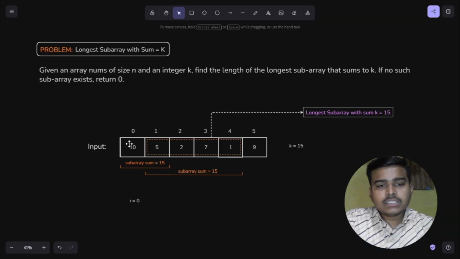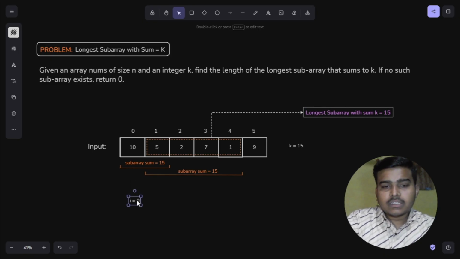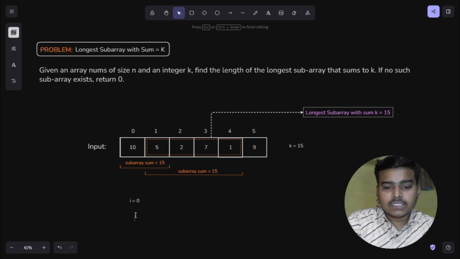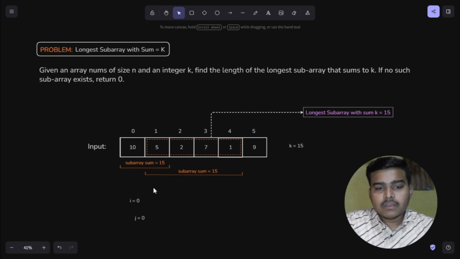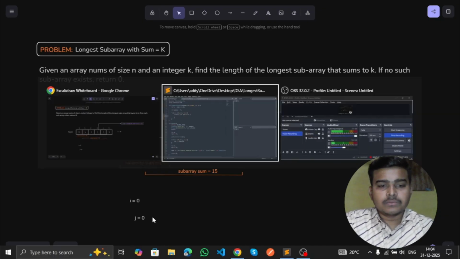How we can do it is, if i is at index 0, I will start j from i itself. So if i equals 0, then j starts from i, that is j equals 0. Now as j moves ahead, we simultaneously take the sum of nums of j, and parallelly we check if that sum is equal to k or not. If the sum is equal to k, we update the max length. We can do this with the help of two loops itself.